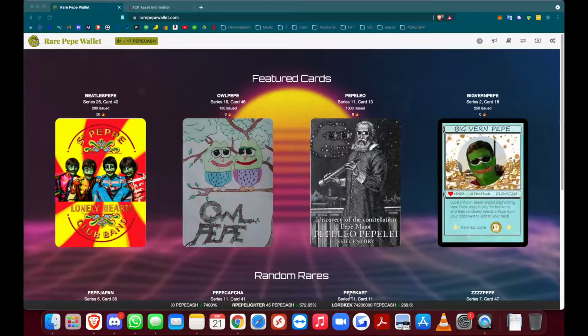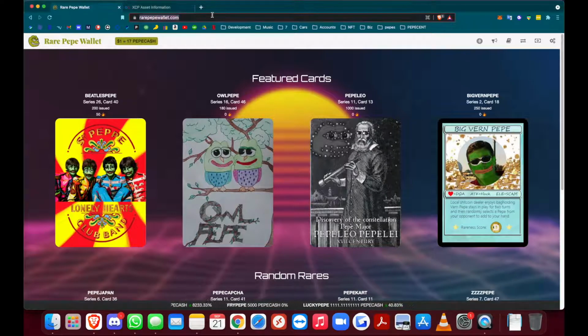Guys, how to buy XCP or Counterparty and also Pepecash, so you can use that to buy rare pepes on rarepepewallet.com. So first thing you're going to want to do obviously is set up a Rare Pepe wallet. Just go to this URL.